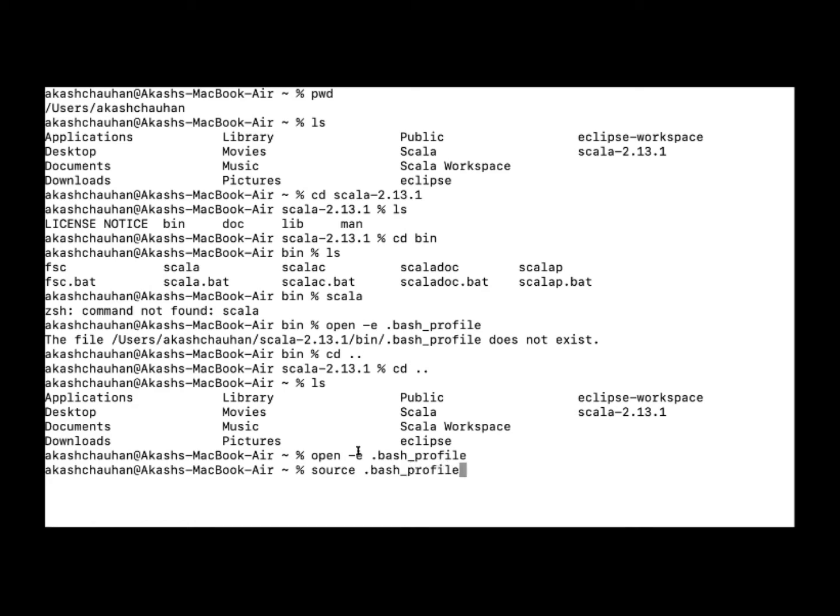So what the source would do is add this environment path into the execution environment of your computer. Whatever we have mentioned in the bash profile would have the path for your Scala. So if we source it, it would add the path to the environment of this computer.